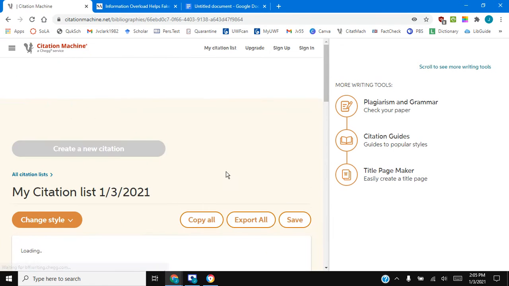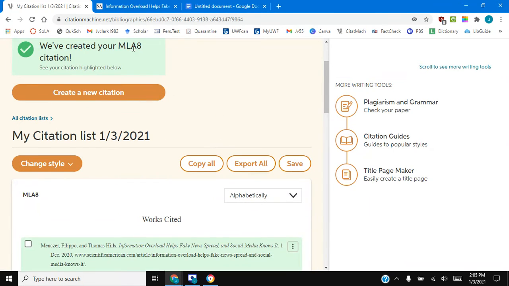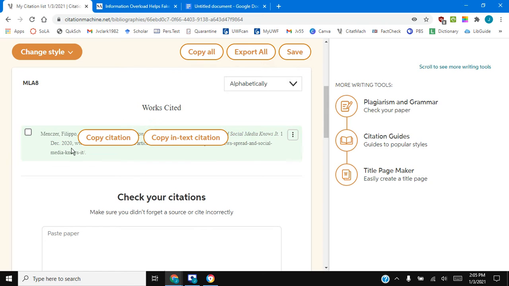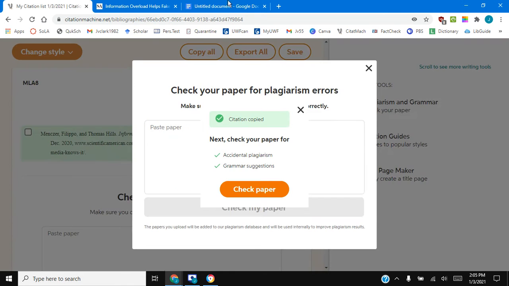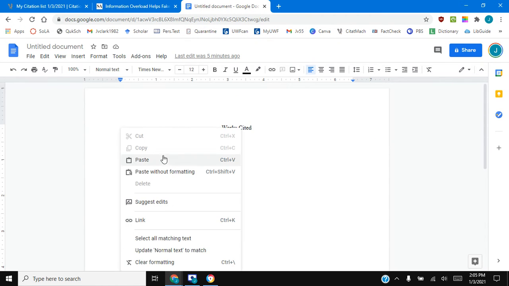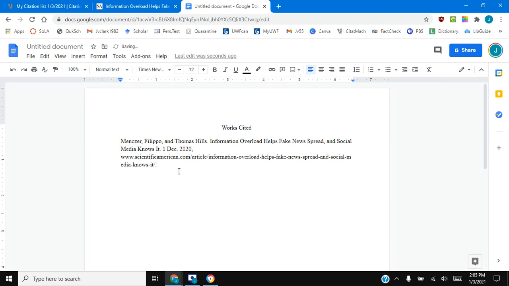So I hit complete citation. I'm in MLA 8. You can change your style here, but y'all won't need to do that. Okay, so this looks good. I'm going to copy citation. Then I'm going to go back here, click, paste without formatting.